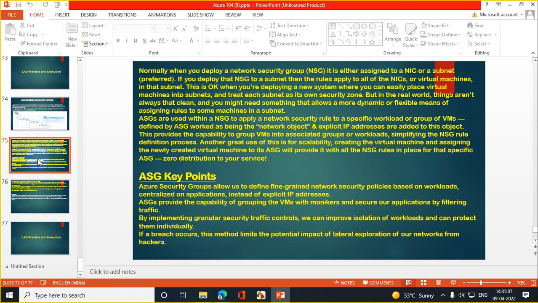But in the real world, things are not always the same, and you might need something that allows a more dynamically flexible means of assigning rules to some machines in a subnet. ASGs are used within NSGs to apply network security rules to specific networks or groups of VMs. Definitely ASG works as a network subnet.